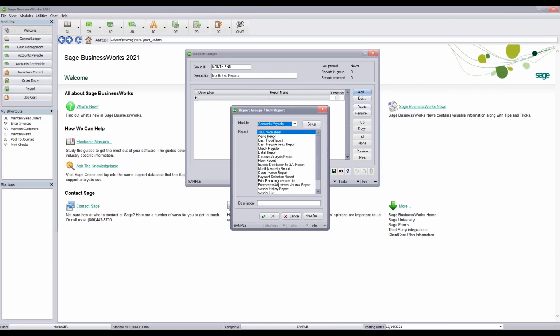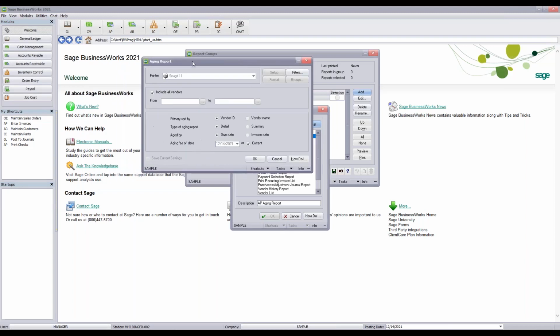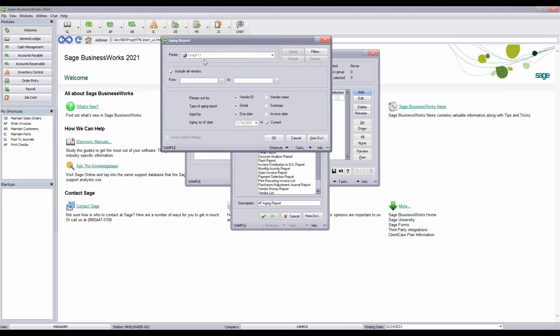So basically, I can give it a title. I can then go through and on a module by module basis, I can pick off those reports that I want. So maybe I want to grab the AP aging report, and it's key that I give it a description because there are so many reports that are similarly named from module to module, and it wants us to go through a setup where we basically tell it what characteristics we want that report to run.